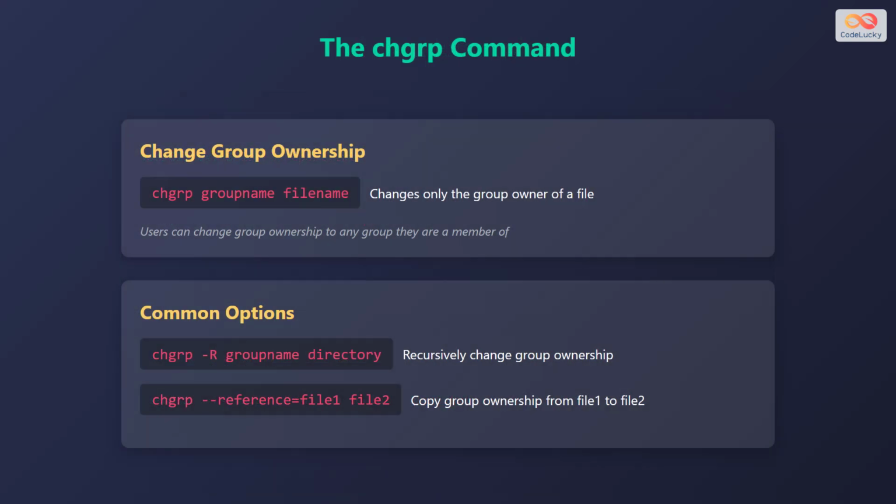Let's explore the chgrp command, which is used to change the group ownership of files and directories in Linux. The basic syntax is chgrp groupname filename. This command changes only the group owner of a file, leaving the user owner unchanged. It's important to remember that users can only change the group ownership to a group of which they are a member. Here are some common options for the chgrp command.